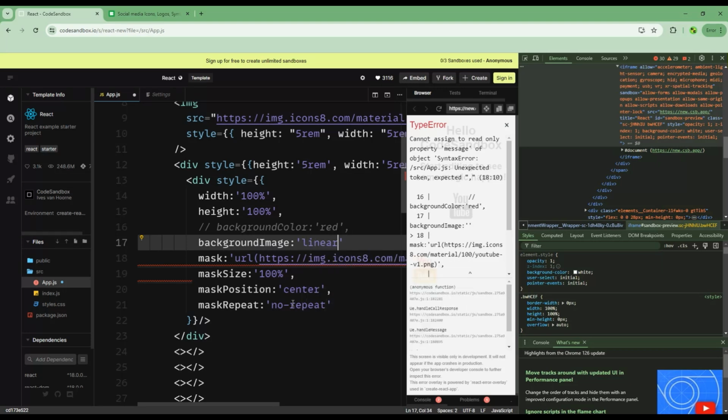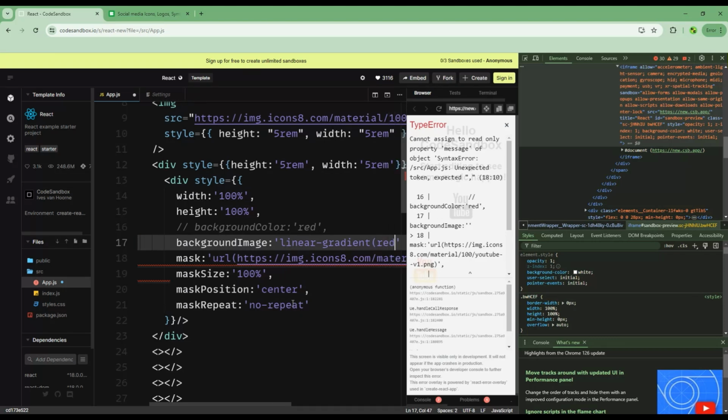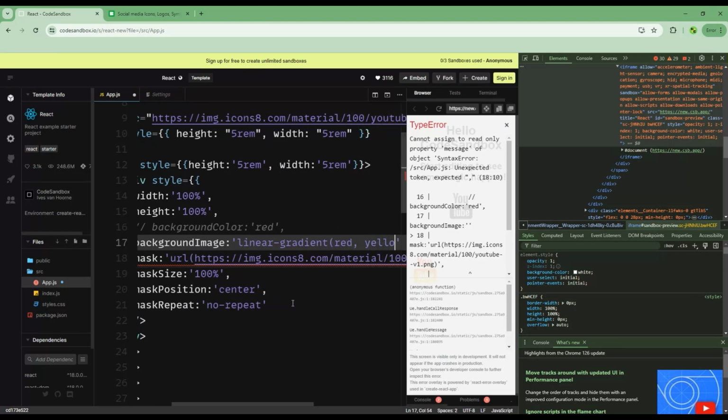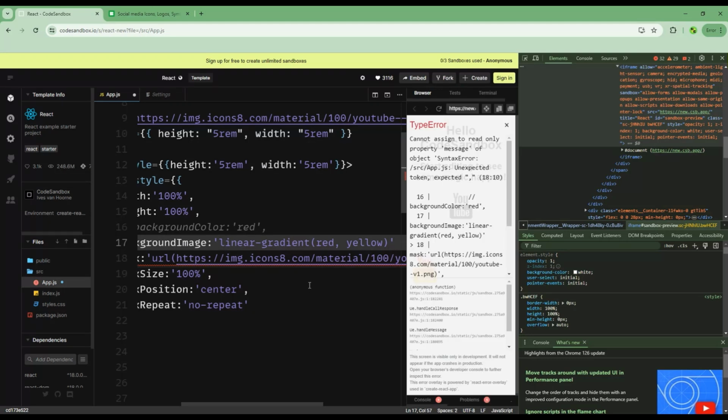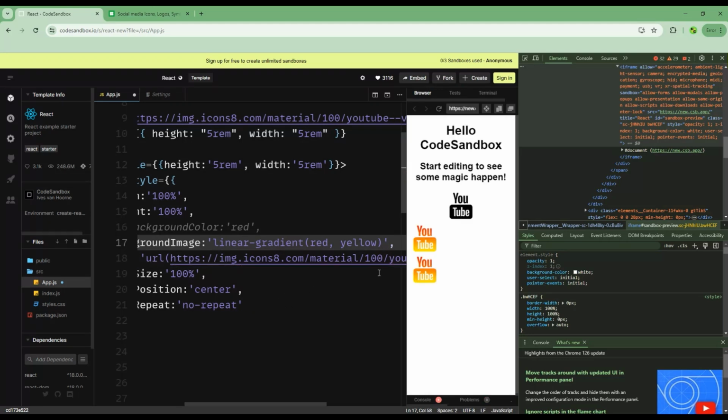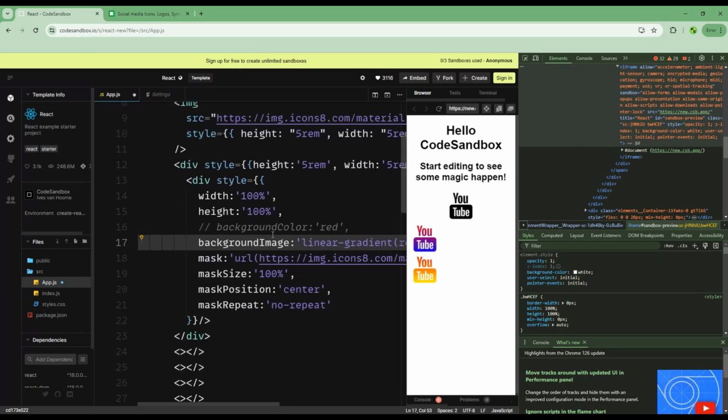So linear gradient is going to be red, yellow, and let me add a comma so it compiles, and there we go. We can change this to blue, for example, and that's how you color it. And just like that, you have a colorized image or icon without having multiple files.